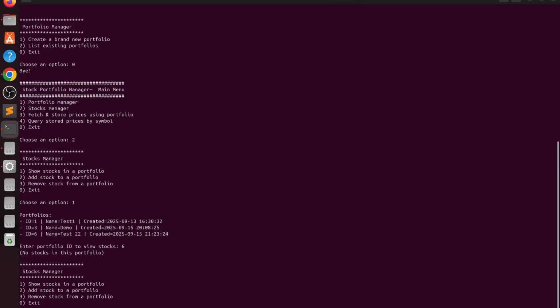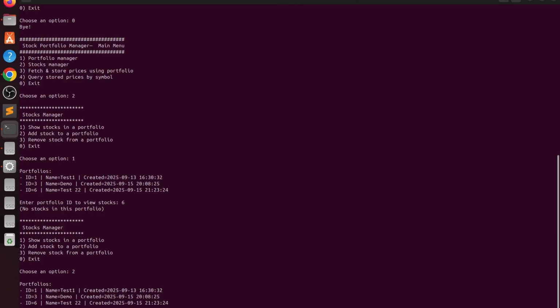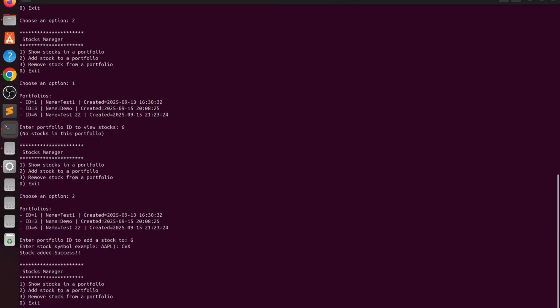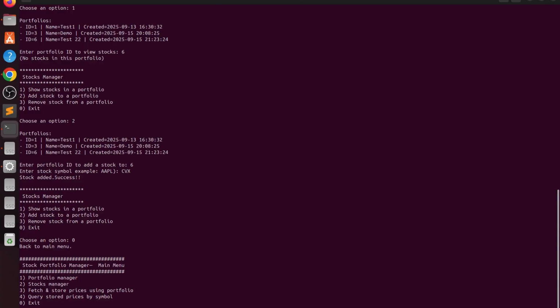To add a stock, it would ask for the stock symbol. In this case, if we pick Chevron, which is CVX, it would say stock added successfully. Similarly, to remove a stock, we can select the remove option, and by entering the portfolio ID, it would select the portfolio and ask you for the stock symbol that needs to be removed. Going back.